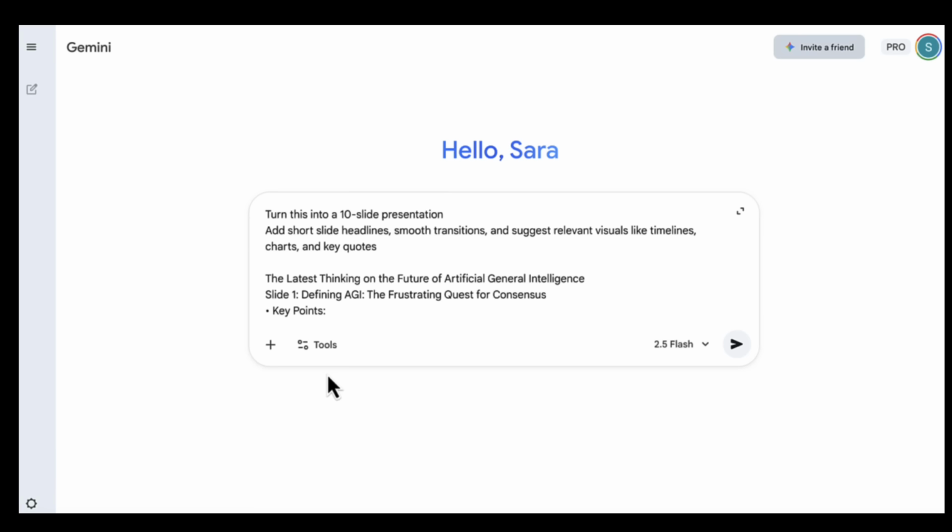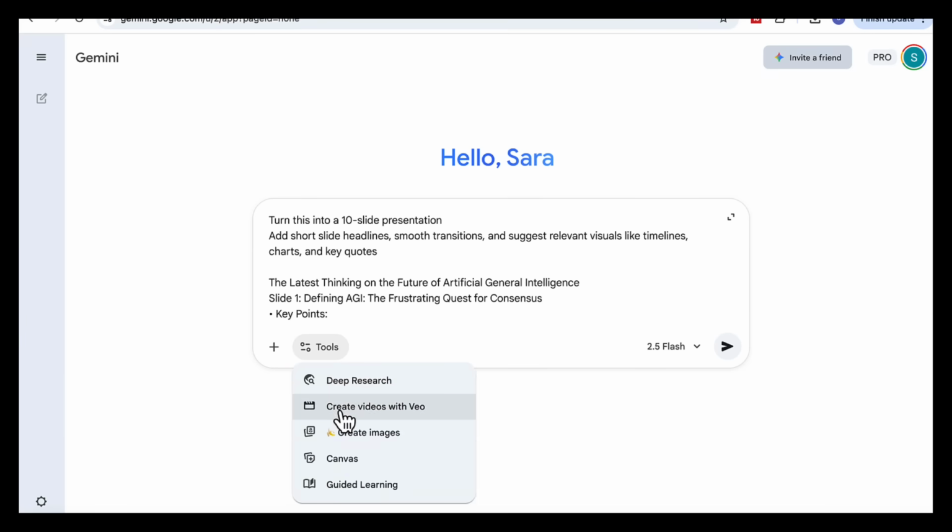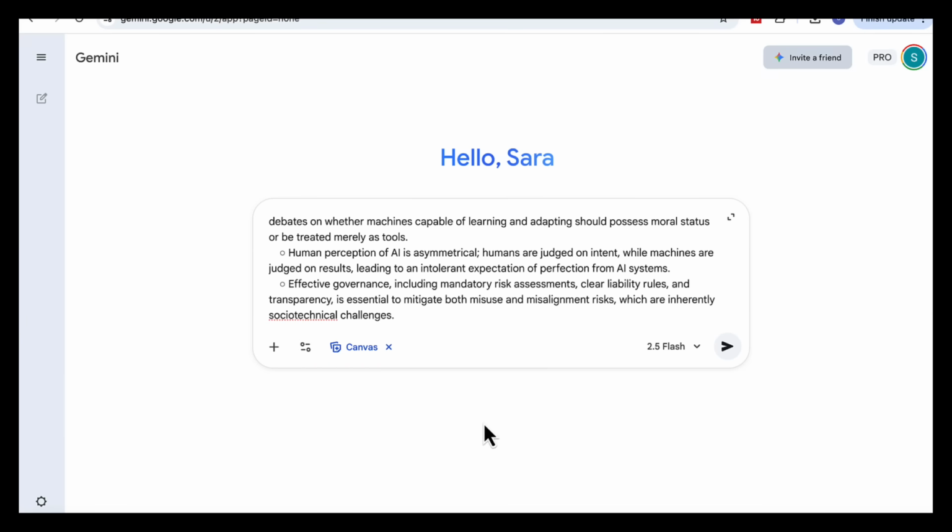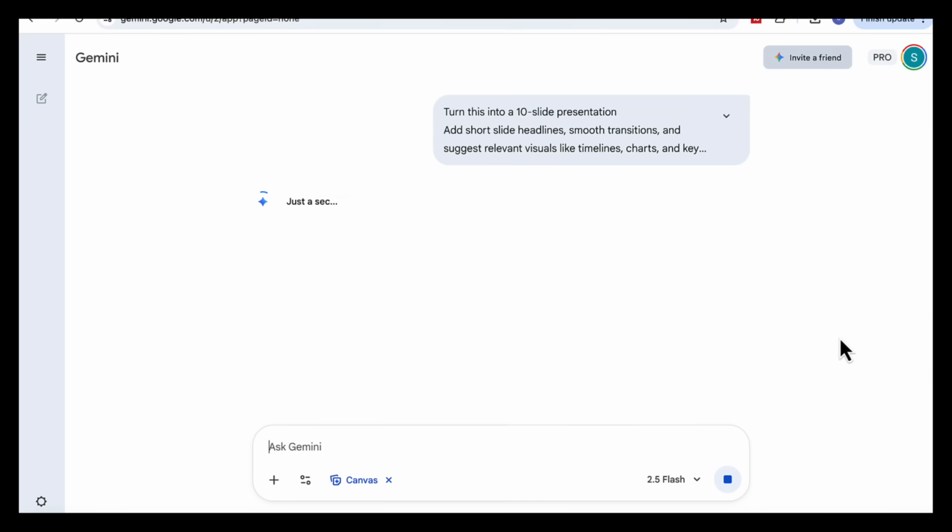Turn this into a 10-slide presentation, add short slide headlines, smooth transitions, and suggest relevant visuals like timelines, charts, and key quotes. And again, we need to make sure we switch on Canvas mode. Okay, so now let's look at the output.